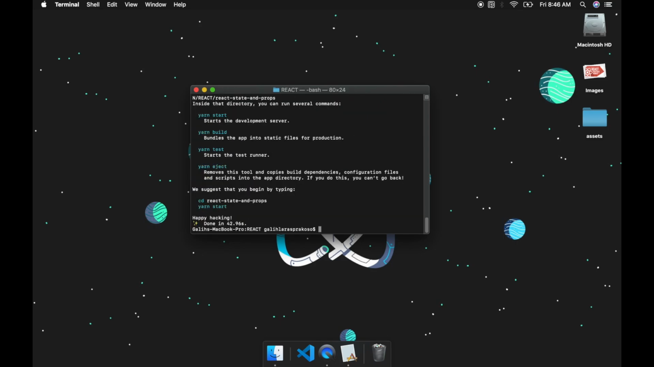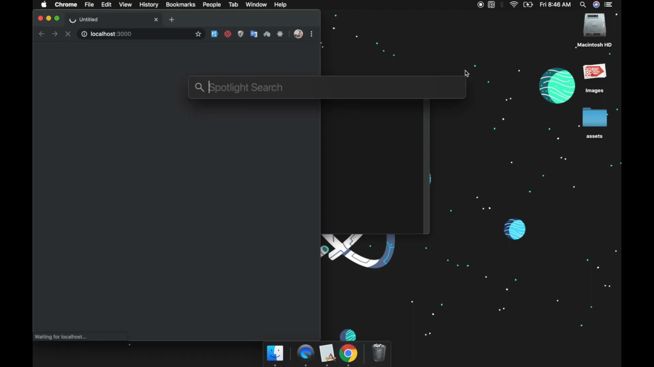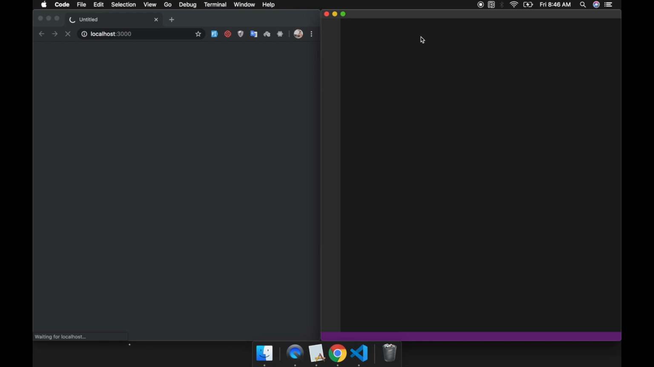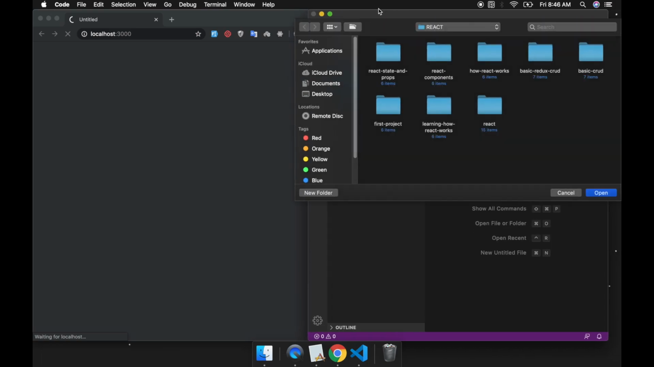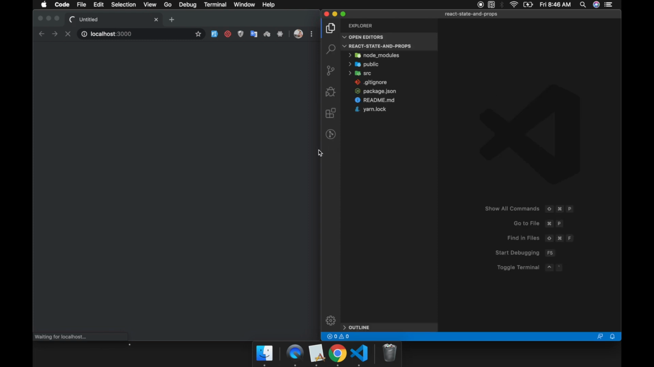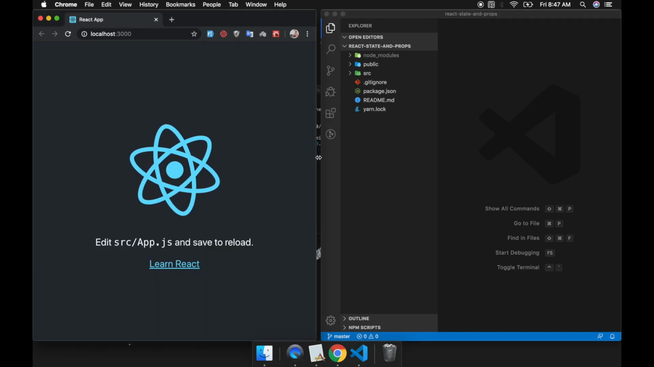Okay, when the installation is complete, just go to the project folder. And then, as usual, type yarn start. Okay, while waiting for this, just open the code editor, and then open the project. Okay, make sure the installation is complete and succeeds.